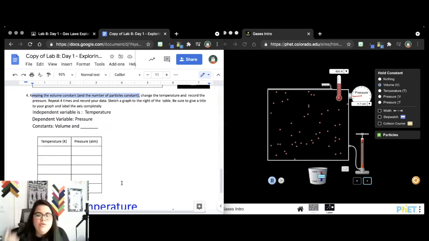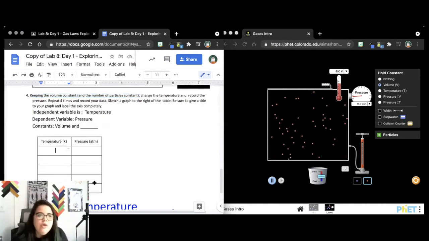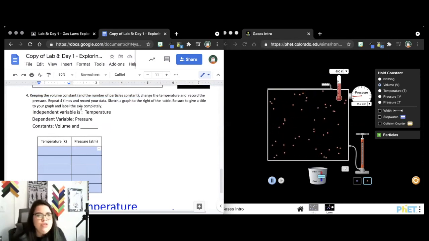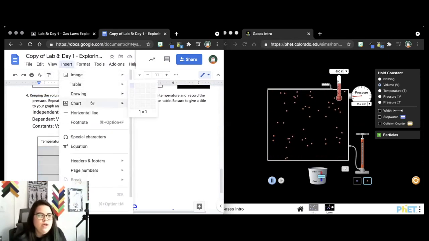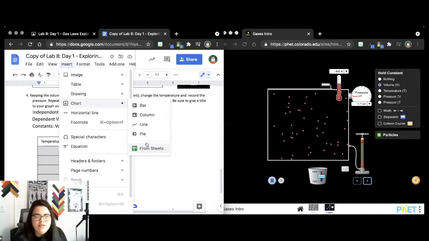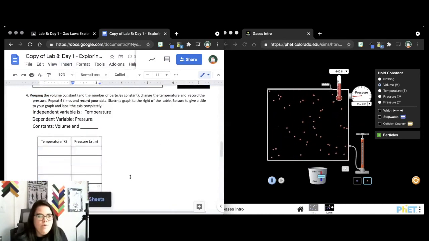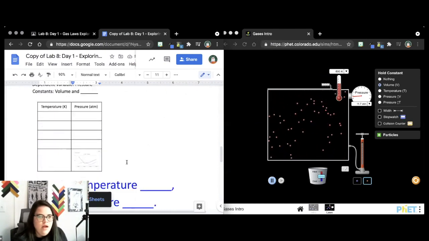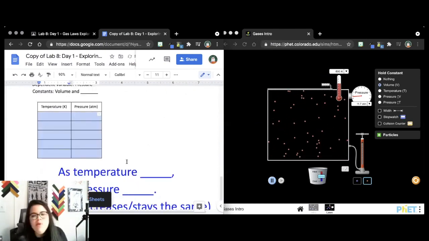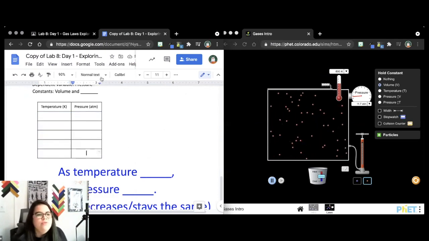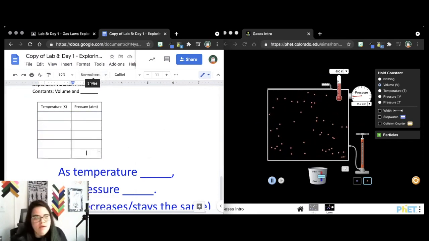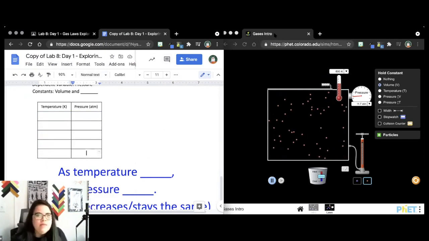You can draw it on paper, upload a picture. You can copy this data table into Google Sheets. You can actually insert a chart directly from Sheets here, like you can make it from scratch. Whatever you need to do, you can do that. Or what most students are preferring to do is to use the Desmos graphing calculator. And some students are familiar with it, some students are not.